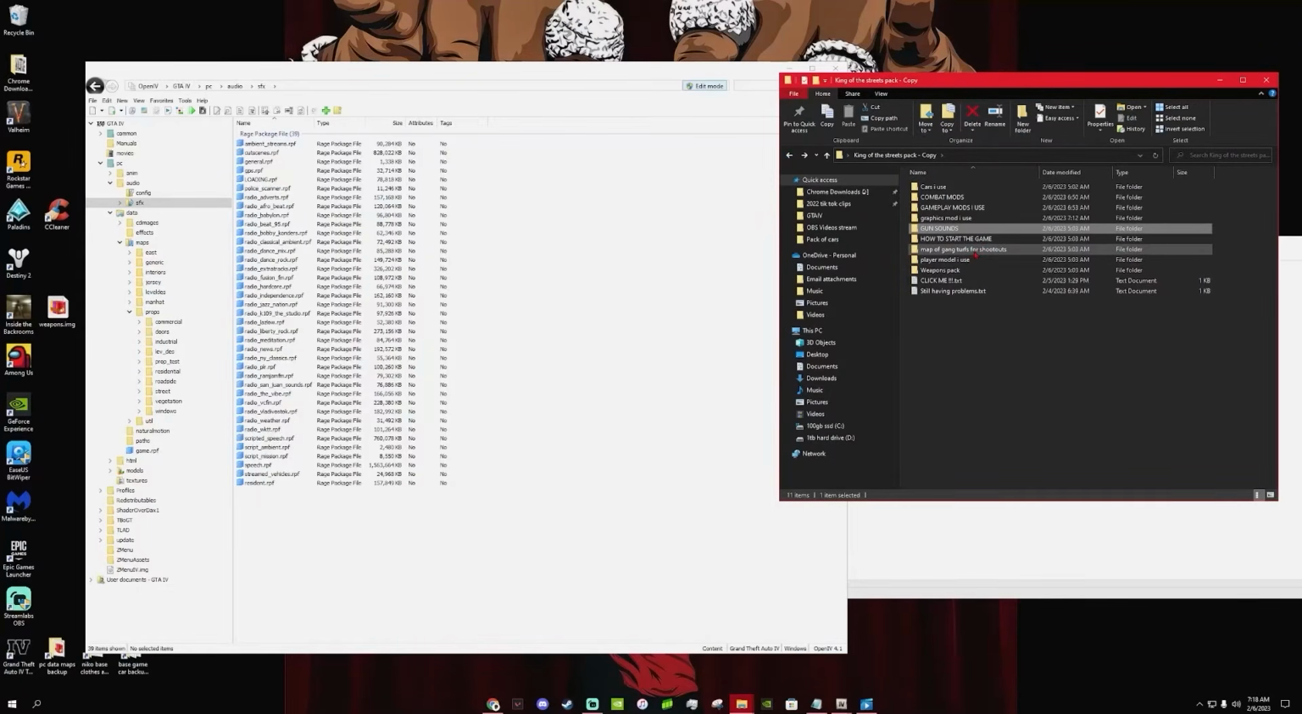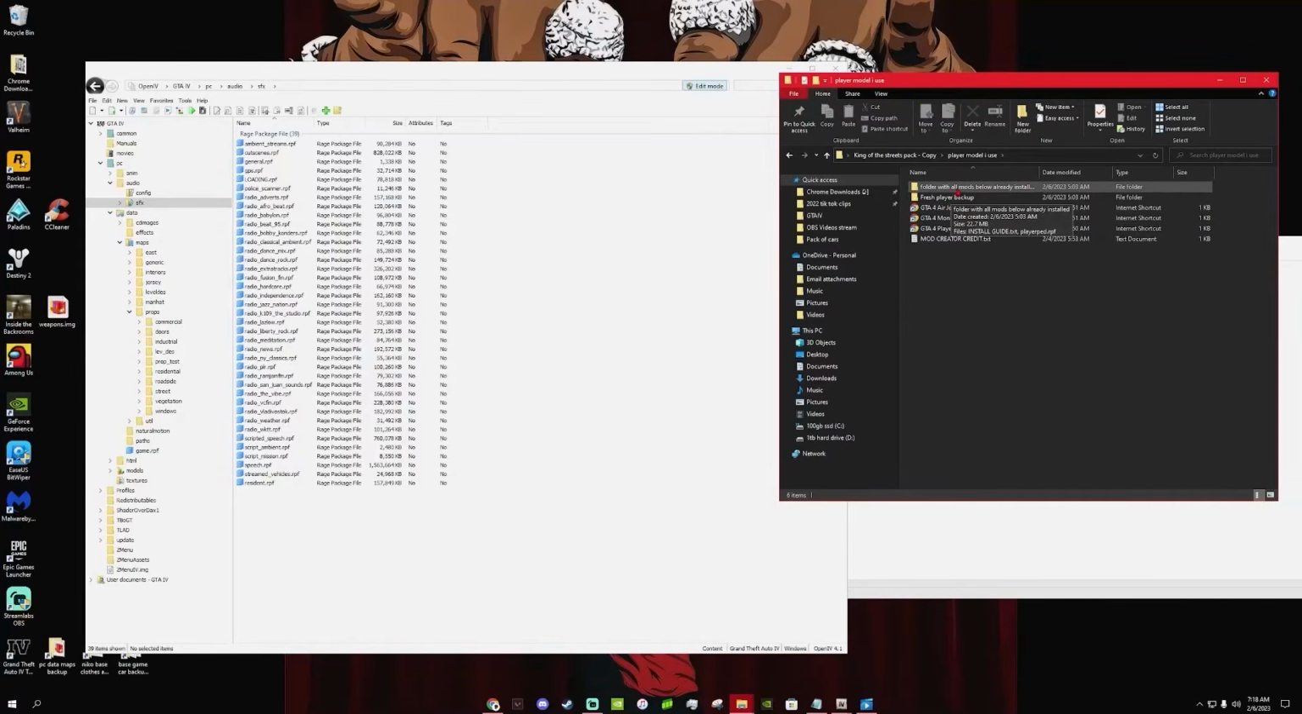Real simple. Okay, now it's time for the player model. Player models and then weapons, and then we're done. So the player model here. Now this is what I did. I took all the player model mods that I had, and I put them all in one, so it'd be easier for you to install. All you got to do is simply drag and drop it. I did all the hard stuff.